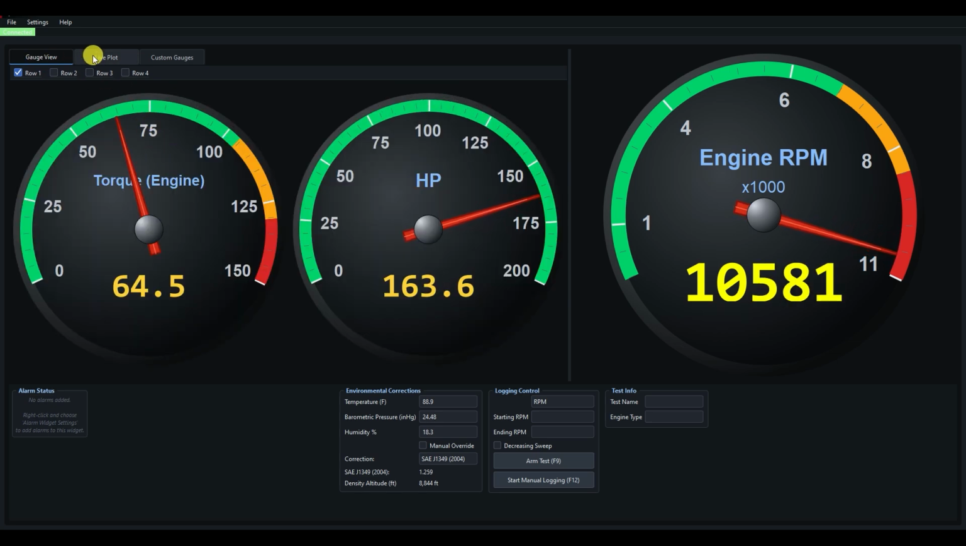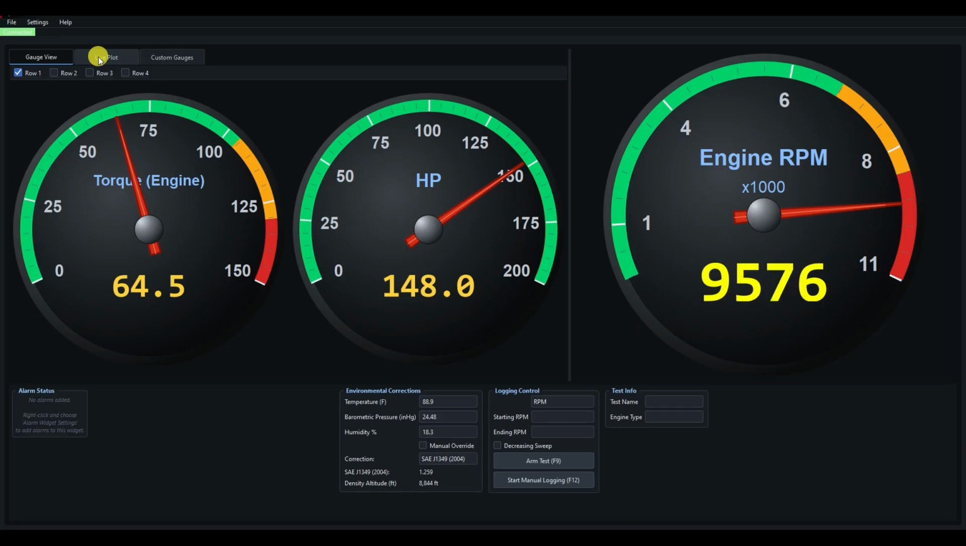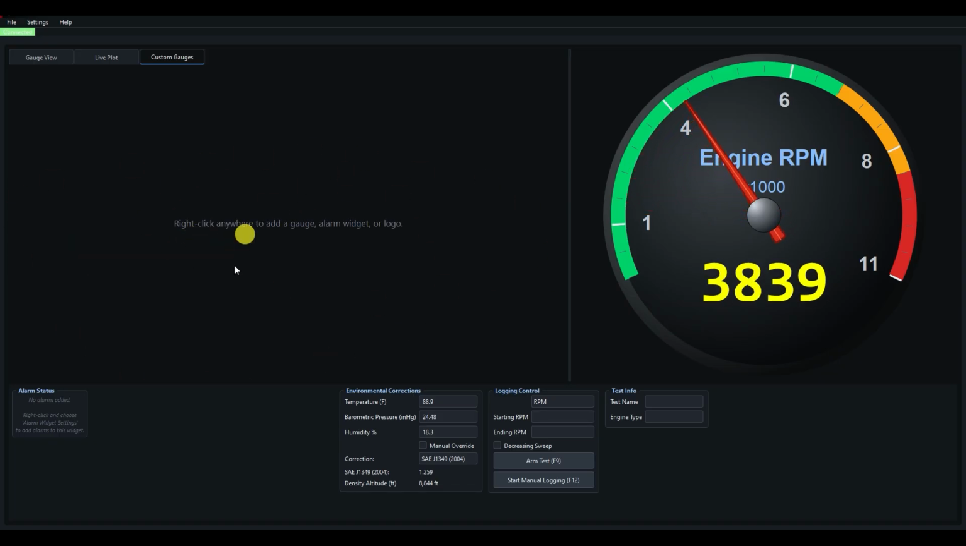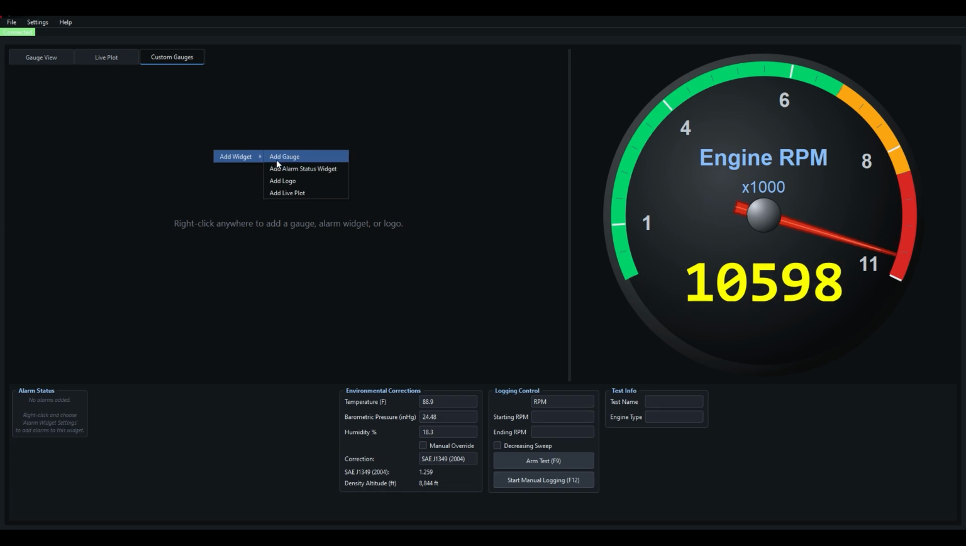Moving on, we'll get to the live plot in another moment. Let's stick with the gauges for now. So we'll go to this third tab, Custom Gauges. If we click on this, we have a screen where we can basically put our own gauges on in any sort of layout that we want. Let me remove this. So in your software, when you first install it, it's going to look like this. It says right-click anywhere to add a gauge, alarm widget, or logo. So let's right-click, add widget, and we'll add a gauge.